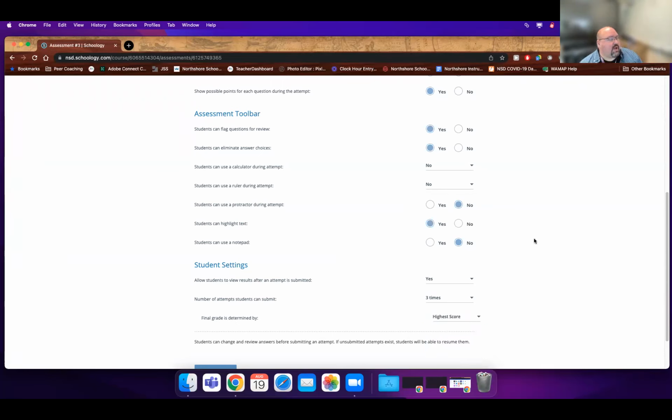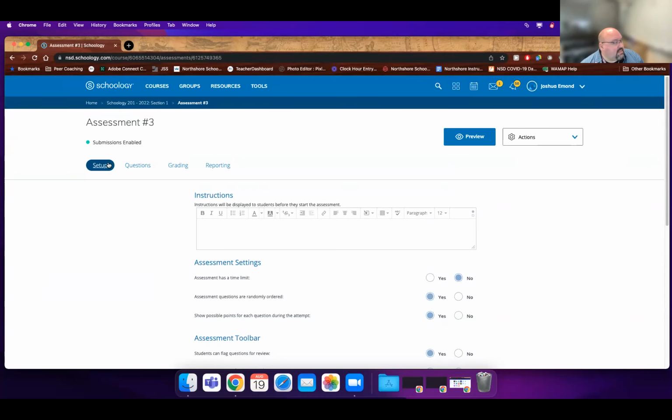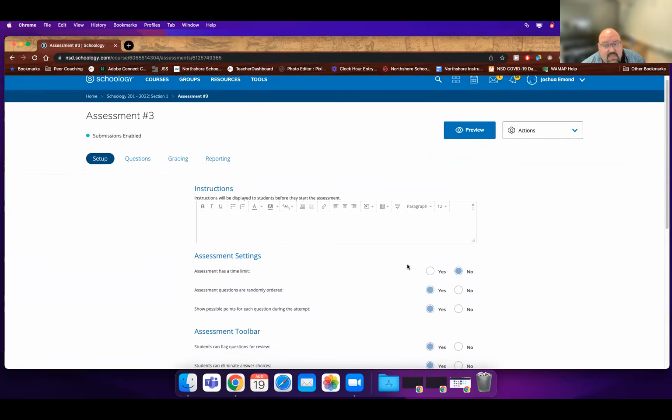So that's our options here underneath this setup tab. Any questions on that at the moment? If you do, you can type them in the chat there.